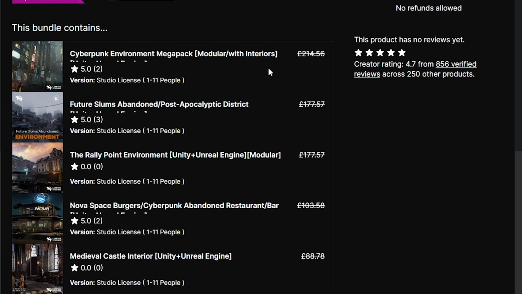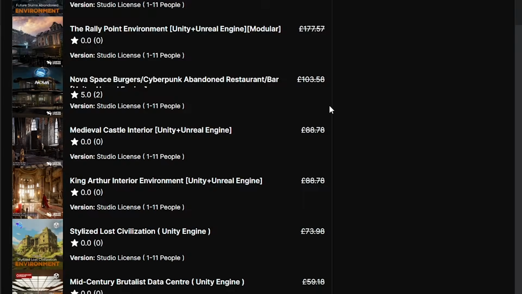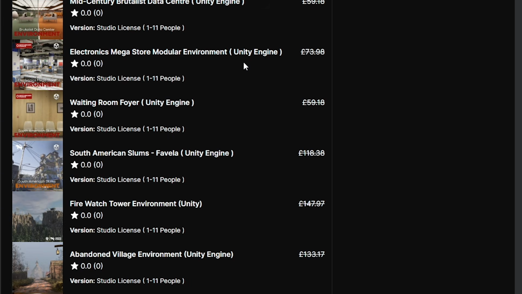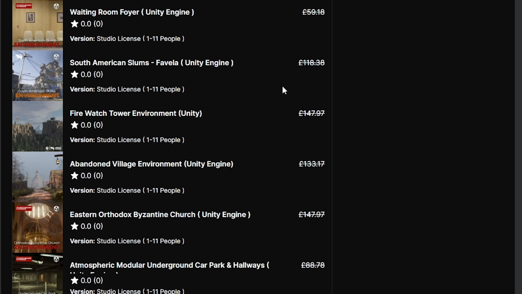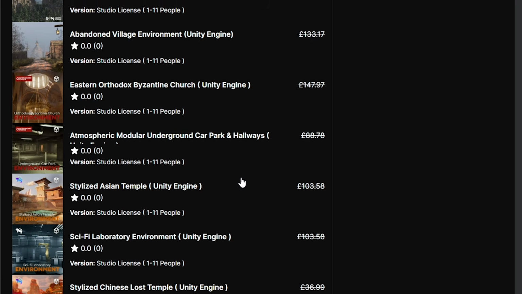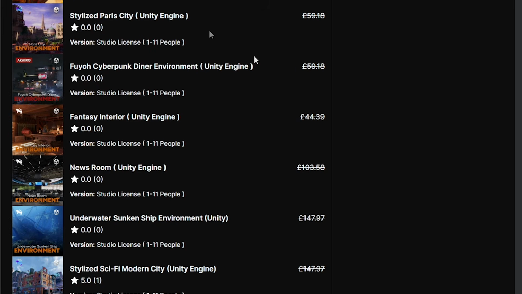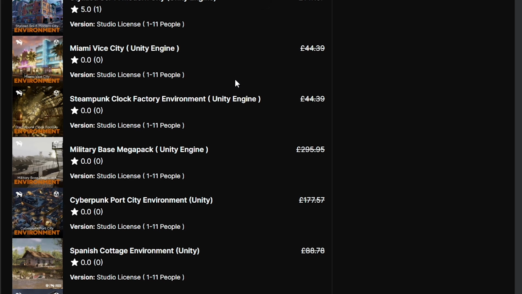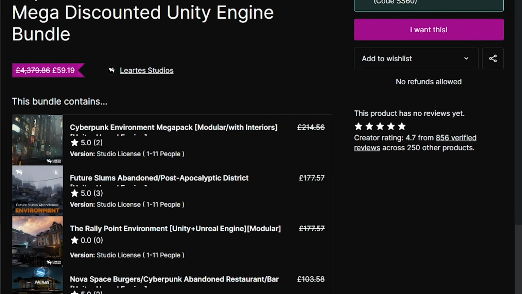It comes with a massive selection of their environments, where it's Cyberpunk, Future Slums, the Rally Point, the Space Burgers Station, Castle Interiors, Stylized Civilization, Data Center, Electronics Modular Environment, Waiting Room, American Slums, Firewatch Tower, Abandoned Village Environment, the Orthodox Church, Underground Car Park, Stylized Asian Temple, Paris Street, Paris City, the Fantasy Interior, Underwater Sunken Ship, Medieval City, Sci-Fi City, Miami Vice City, and loads in here. And a lot of these I've never actually seen advertised before. So there's a massive selection of bundles which you can get hold of.